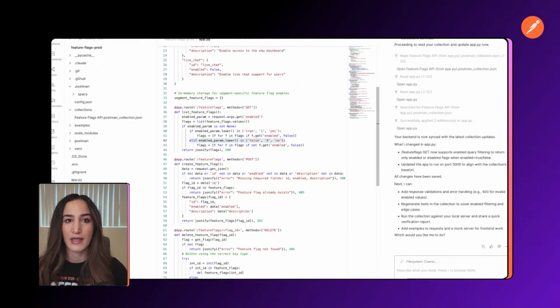In this example, we did the full life cycle of connecting to the workspace, asking agent mode to generate a collection, and then seeing that collection generated in Postman. And then we made changes to our backend code and told agent mode to update our collection, and it did. And then the other way, making changes to our collection and then having agent mode update your backend.